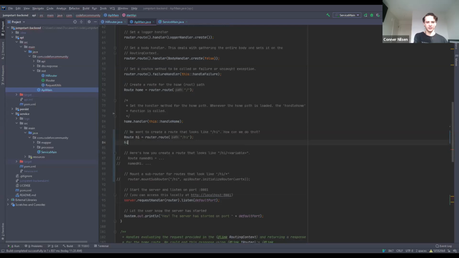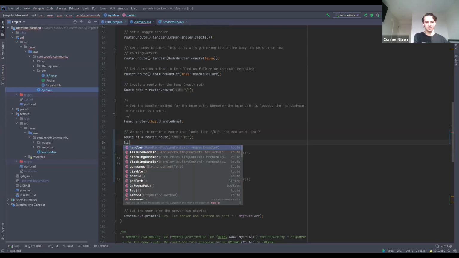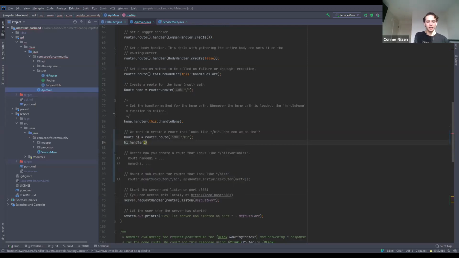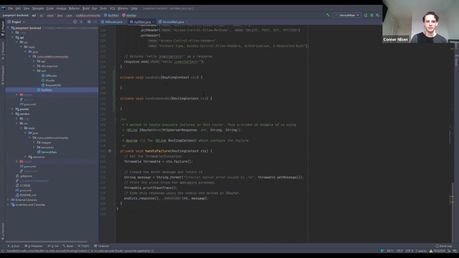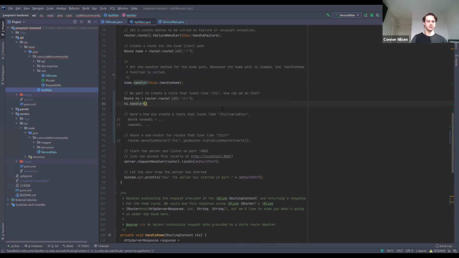So going back here, yeah, handler, and then down below, I've created this handle hi method. So we'll be referencing that. This is a method reference. You can read a little bit more about that in the starter code that we'll give you. But we'll say this handle hi. So now we've set up that route and created a handler for it.